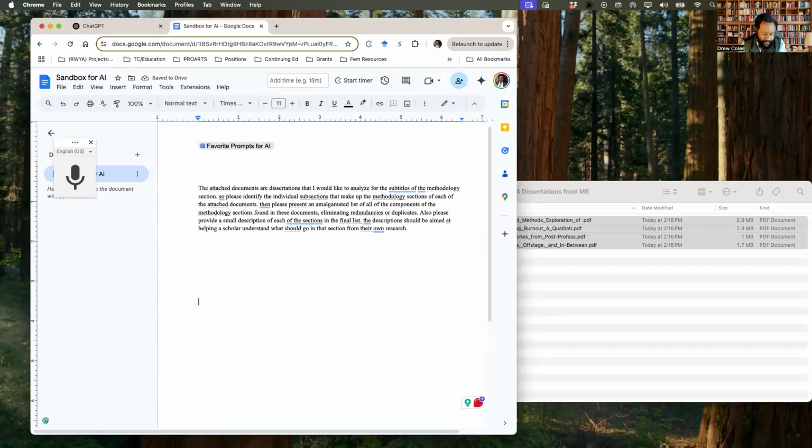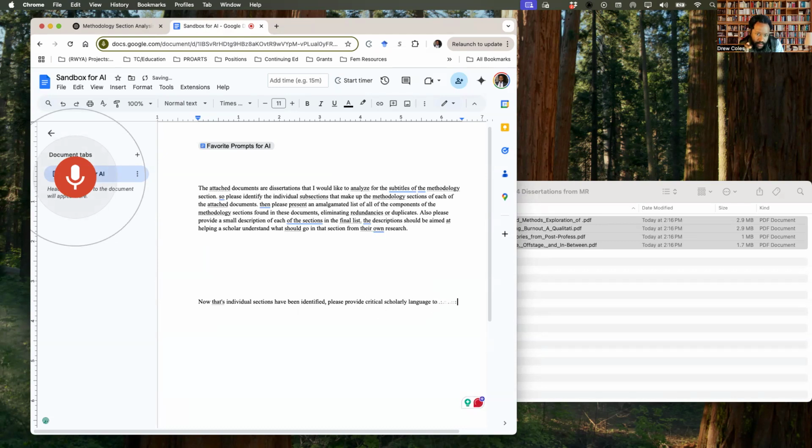So now that individual sections have been identified, please provide critical scholarly language to support each of these sections, the kind of language that a scholar would use in their own writing to really strengthen it. We're looking for particular strong methodological language.